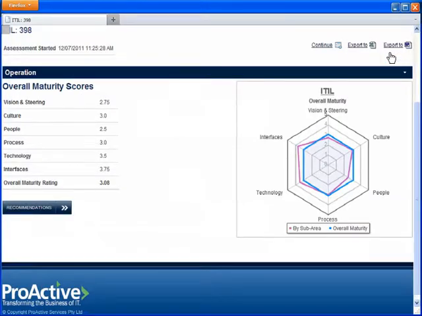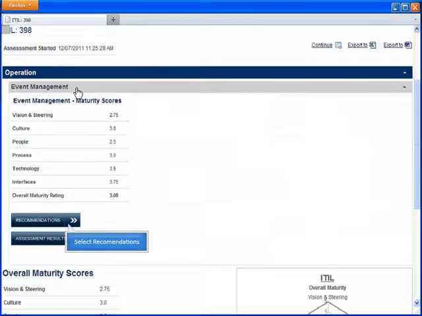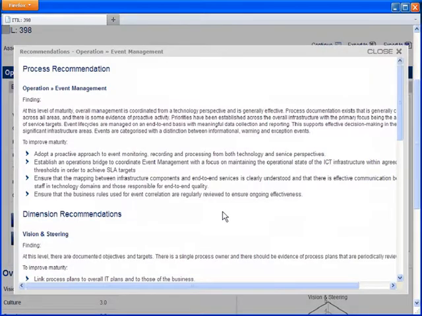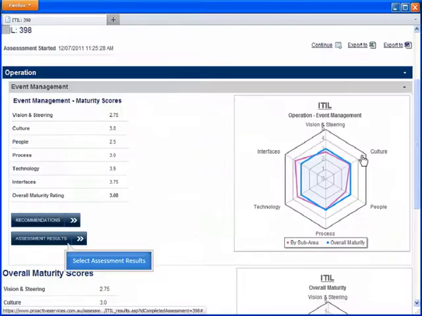It is then possible to drill down from overall maturity to the individual process maturity models. By clicking on the operation title box, we can see the actual scores for event management. As seen earlier, we can now see the event management recommendations. They will be more specific than overall service operation findings. You can also view the assessment results, the answers to the questions, in a table format.